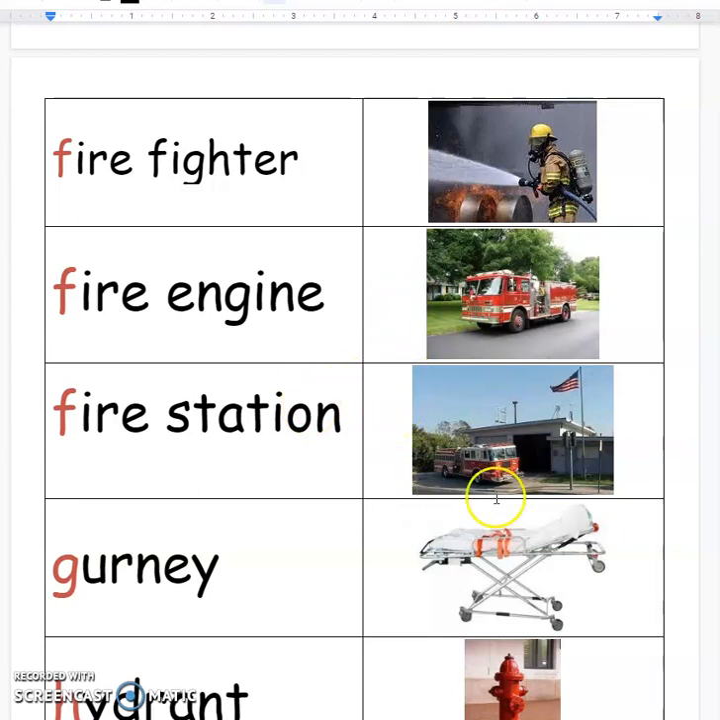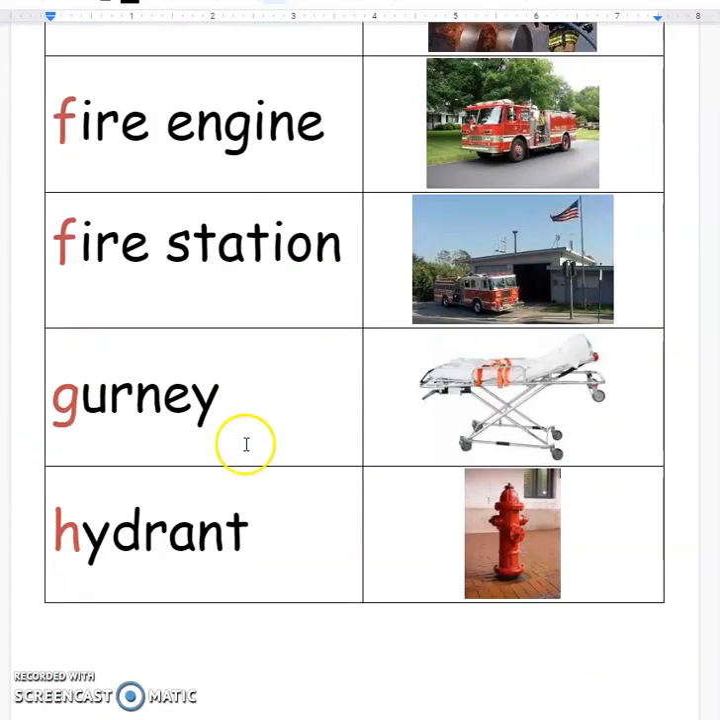Okay, we're looking at this, and this is where the firefighters work, in this building. Big F, little f. What begins with F? Fire station. Fire station begins with F.